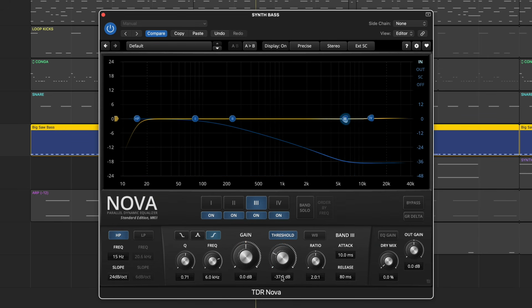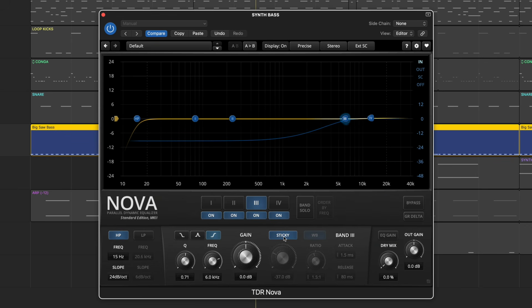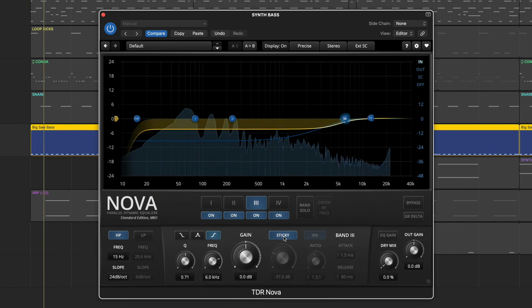Note, you can use the EQ, the band-specific dynamic EQ, and wideband dynamics all at the same time. You can also link the compressor settings between each band and the wideband compressor using the WB button. One further option called Sticky Mode, and accessed via Alt plus click on the threshold button, allows you to remove individual bands from the wideband compression.